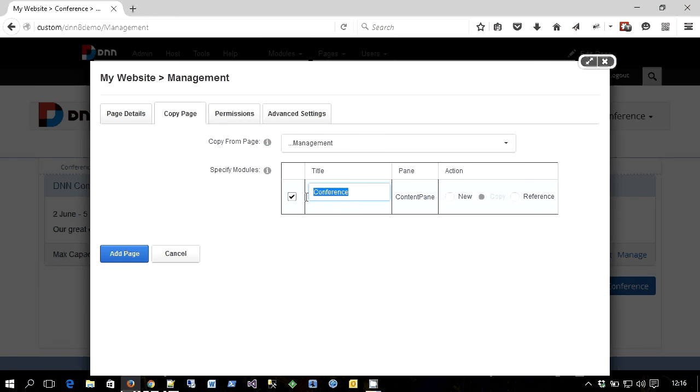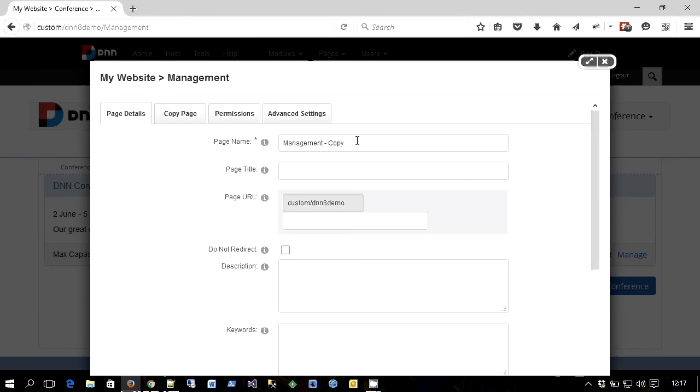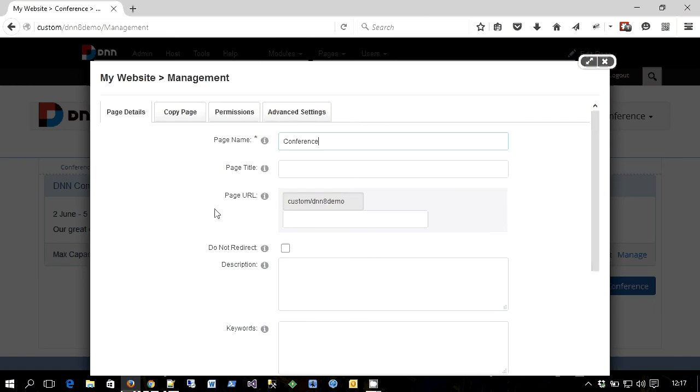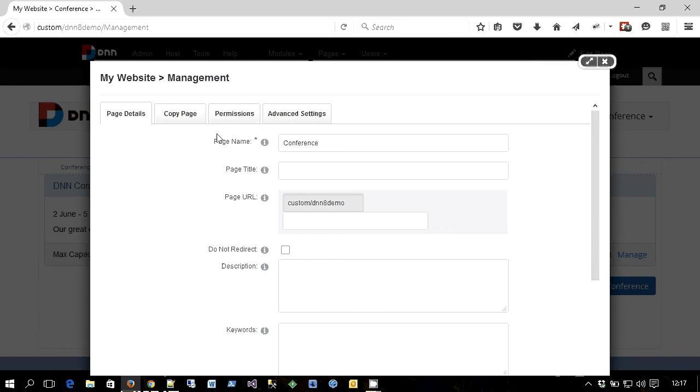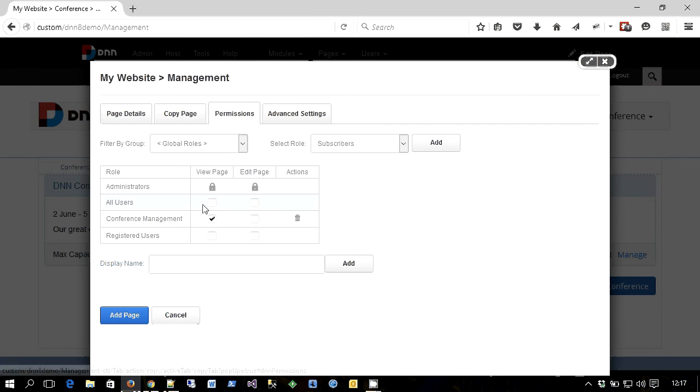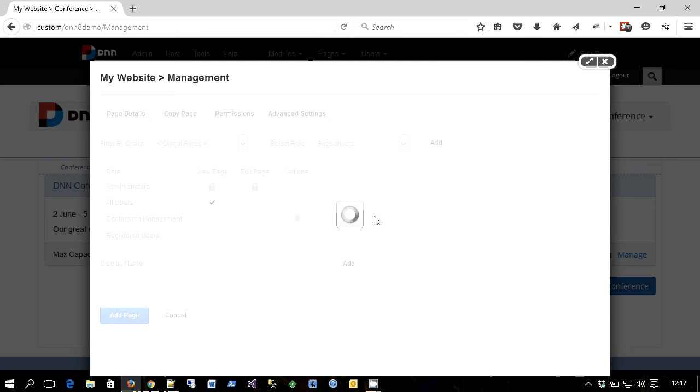I'm going to give it a meaningful title. Page details. Conference. So, add it to the end. Include it in the menu. And at this point in time, all users can see it. There we go.